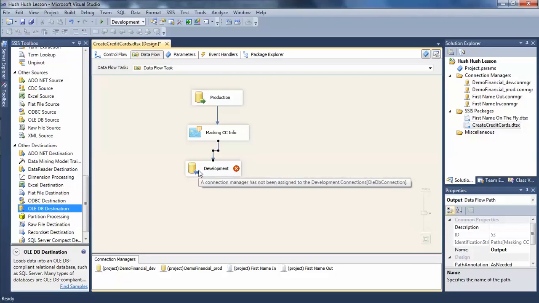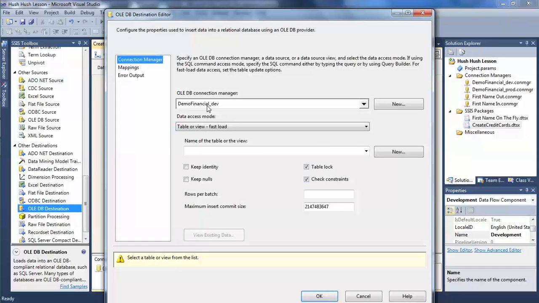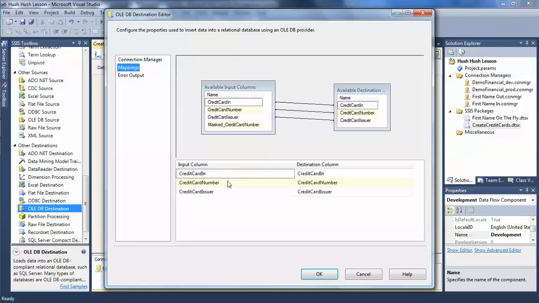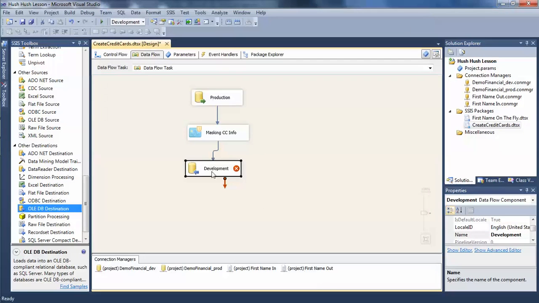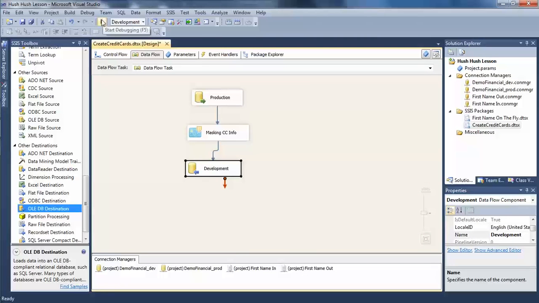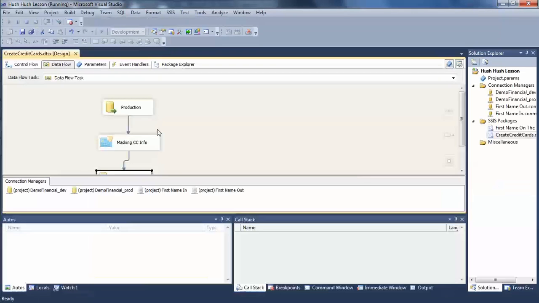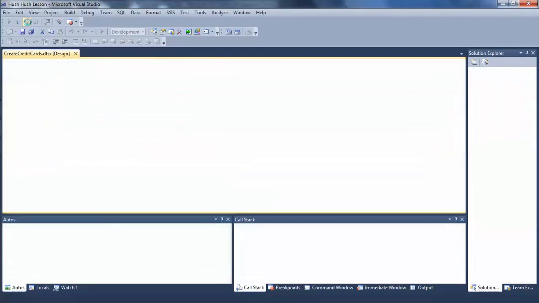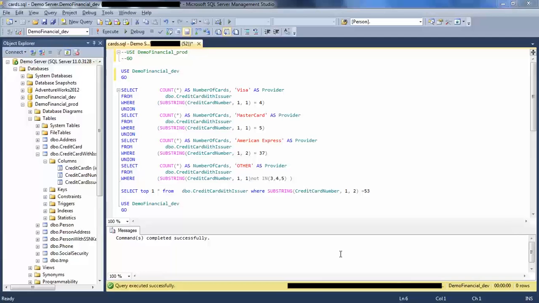Connect to the development database. In our case, the demofinancial_dev connection manager connects us to the table. Run the package. Let's check the data again. You can see that we have the same number of Visas, MasterCards, and American Express cards.